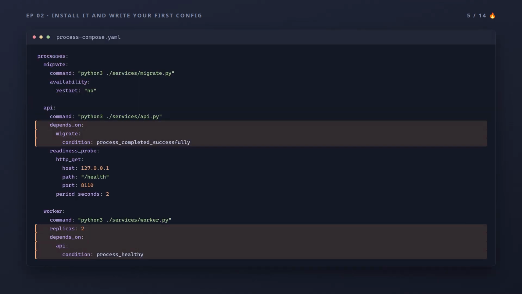Here's the real demo config, trimmed a bit. Migrations run once and exit. The API waits for migrations to succeed, then reports readiness over HTTP. The workers wait for the API to be healthy, and there are 2 of them. Don't worry about the details yet, we'll take each of these apart in later videos.